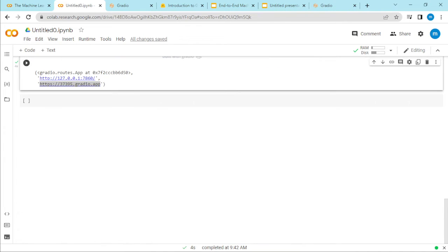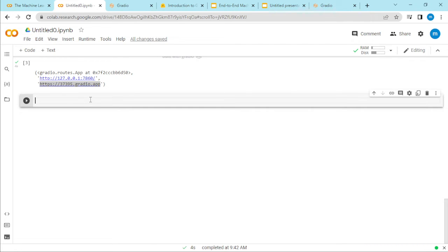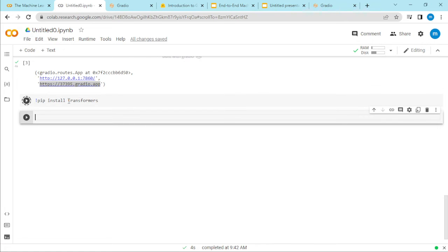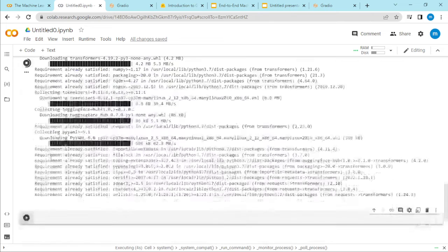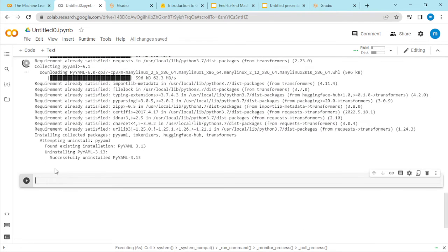Now let's take a few examples of an NLP problem. I am doing some kind of text generation. Let's say I want to use the NLP problem of text generation. For that I am using the HuggingFace transformers library. So let's install transformers, and it will take some time to install. Meanwhile, okay, now it's very fast, nice.